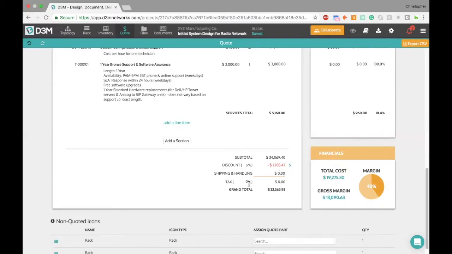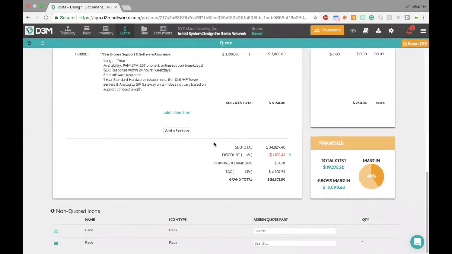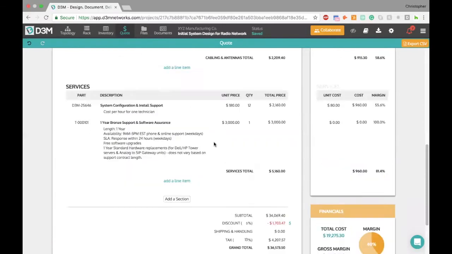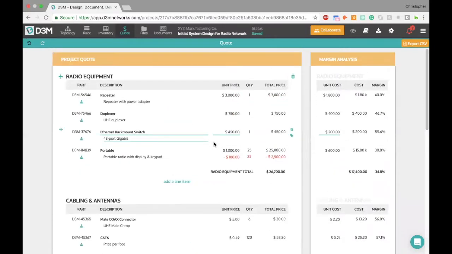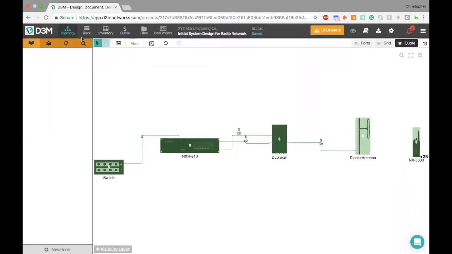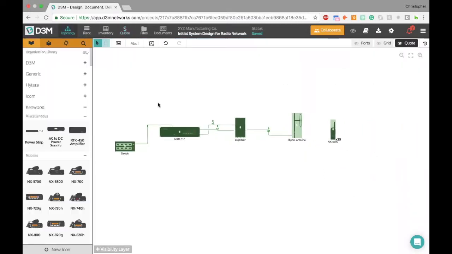We can add shipping and handling costs as well as taxes. So in this case, in Ontario here, it's 13% tax. Perfect. So my grand total in this case is $36,000. So that's basically it. That's the idea. We've put together a very simple quote, but just to show you how powerful this is and how quickly, how professional you can get at this, how much of a power user you can become.